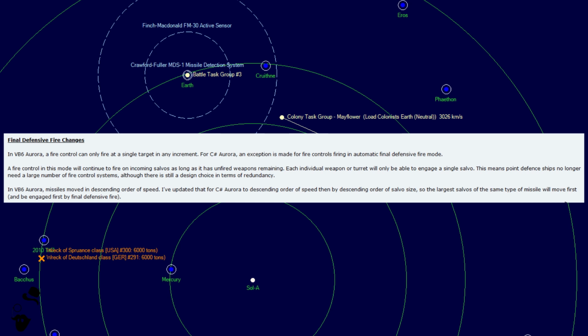Now, this once again drastically shifts the balance towards point defense, because now you can get more guns and less fire controls. And fire controls with the 4 times tracking speed bonus so that you can actually track missiles effectively are big and expensive. So we're going to get more guns on target.